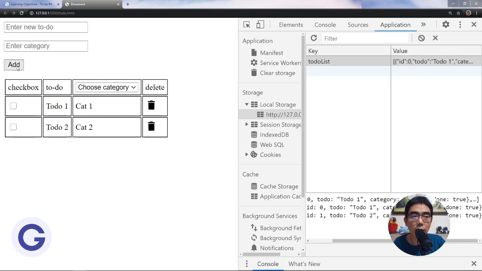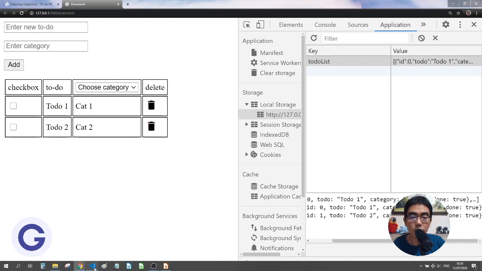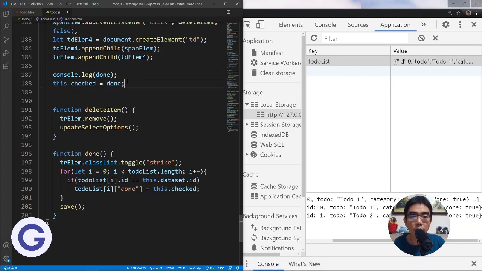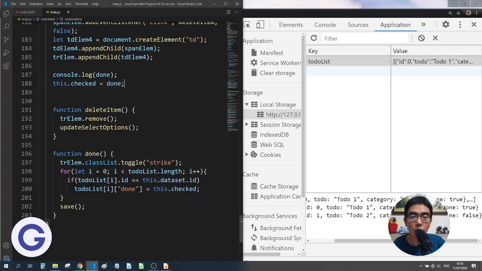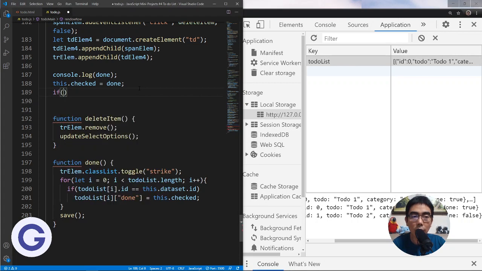All right. So if I check it, for example, if I click it and then I save it, you see it is not reflected. If I have saved it, it is saved as true. If I untick it, it is updated as false. If I refresh it, both are not reflected. So we need to add the strike too. So let's add the strike too.